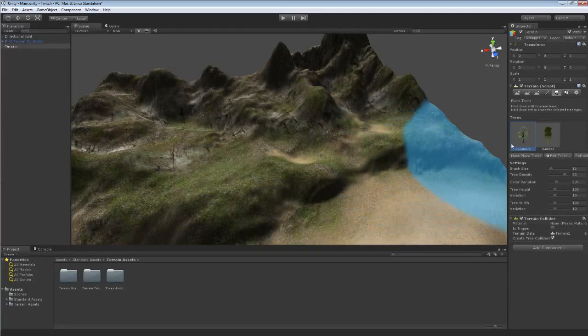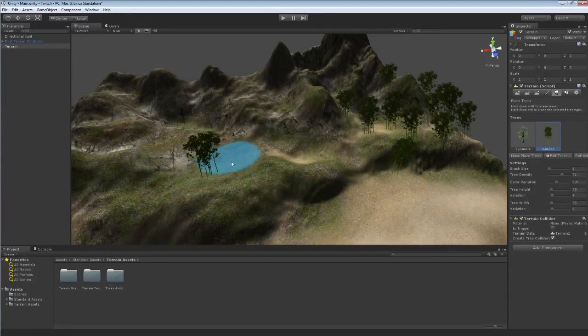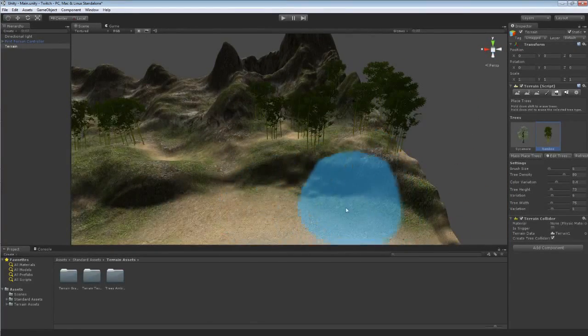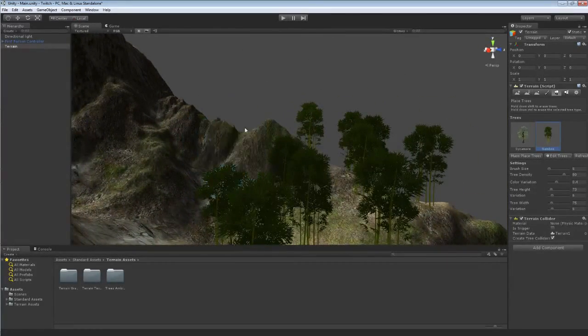Alright. And I'm going to grab bamboo. I'm going to reduce the density, reduce the brush size. Over here, let's reduce our tree height and our variations. There we go. And we can place some trees here. Let me up my density a little bit. A little bit more. Come on, trees. There we go. Maybe a little bit too much there. There we go. And I'll go ahead and remove a couple of these that are where I don't want them to be. There we go.